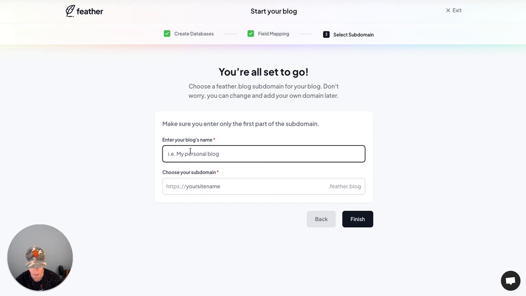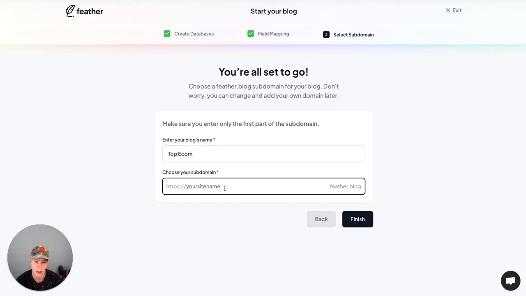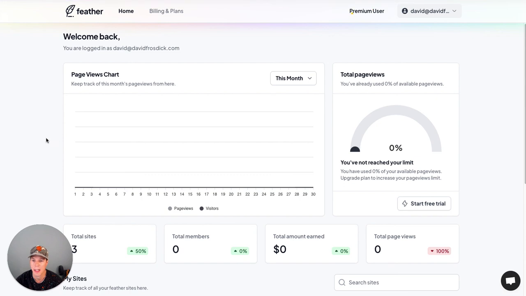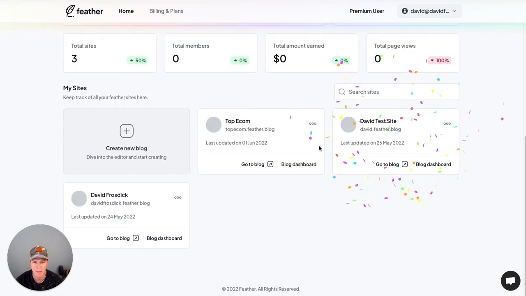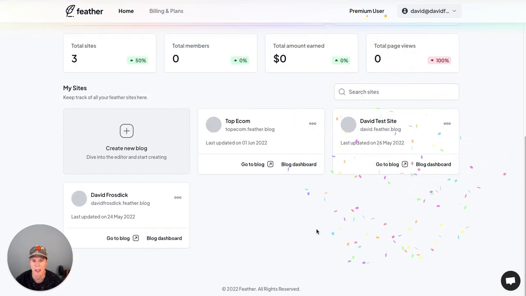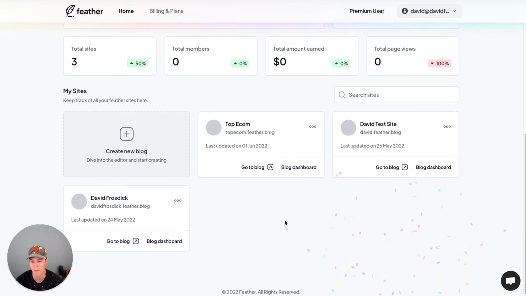So here we go. We're going to call this top ecom and choose a domain name. Now I do actually have a domain name, but at the moment I'm just going to put top ecom because it's on the Feather blog. So I'm just going to leave it on that. Then I click finish. That's then going to go and set up the site. Let's just let that load. So look, there you go. That's how easy it is. Oh, and I've got a bit of confetti popping up there. So there you go. That's how easy it is to set up your site.